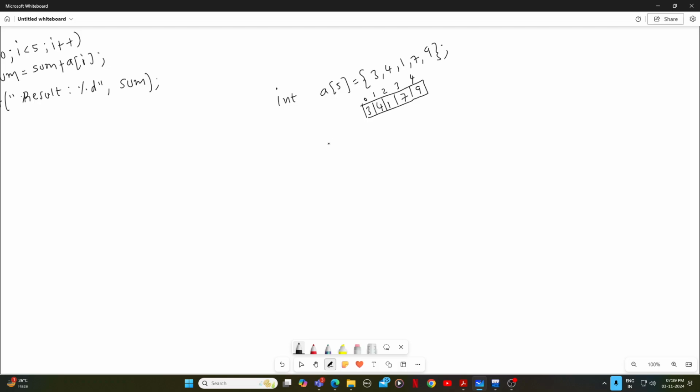Now, what we are doing generally to print the array items in the forward direction, in the actual direction, we take one variable: i equals 0, and we say i less than the max size. Here it is 5, so 5, i plus plus. Like this we run a loop, and then we print the inside element, printf percent d comma a of i. This will print all the array items in the forward direction.